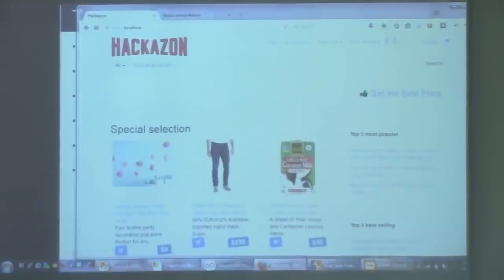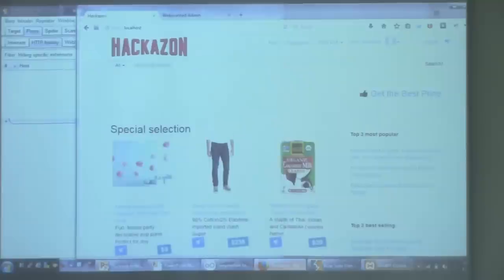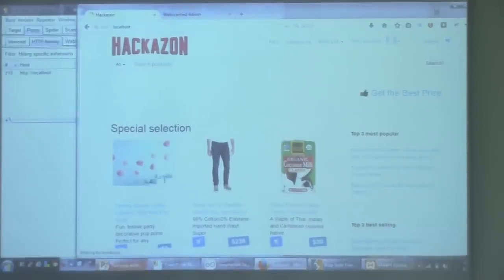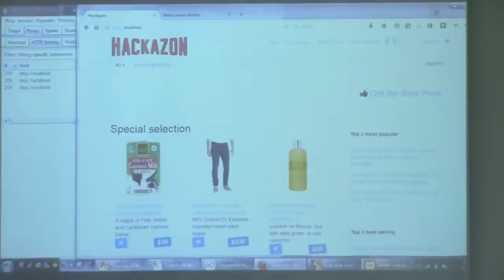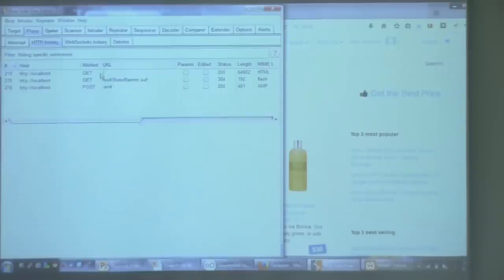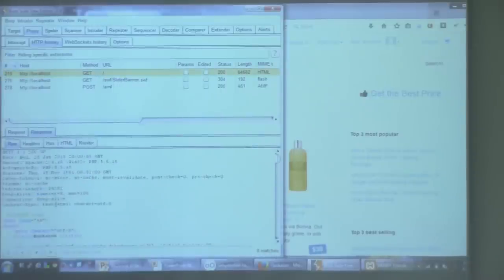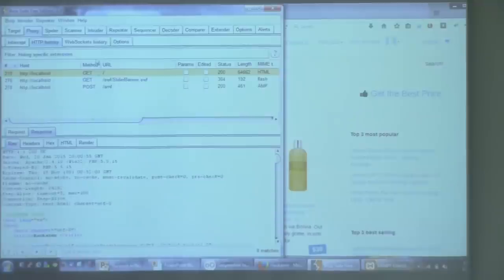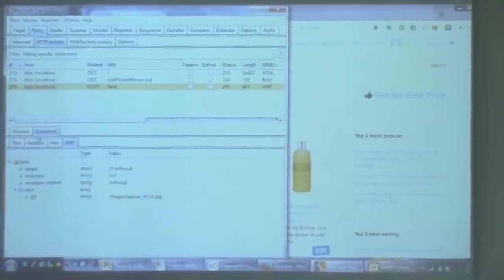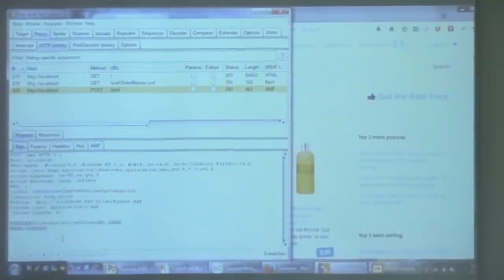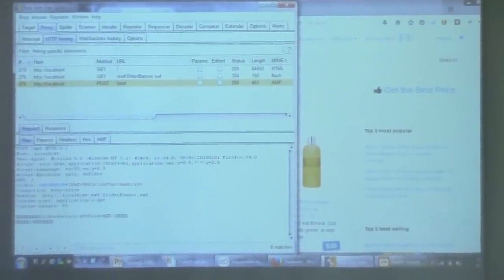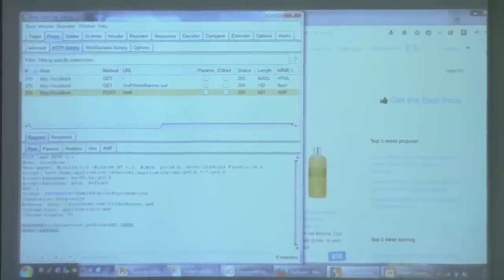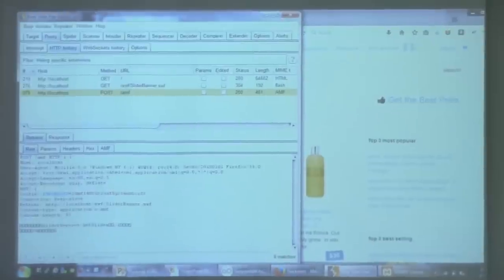So here's Hackazon. Let me put on a proxy. Let's make sure I'm going through it. All right, so basic stuff, it's a standard GET request, given an HTML-based response, no big deal. There is this AMF traffic. I don't know if you guys are familiar with AMF. It's the Action Script Messaging Format, so it's what Flash uses to communicate with its backends.